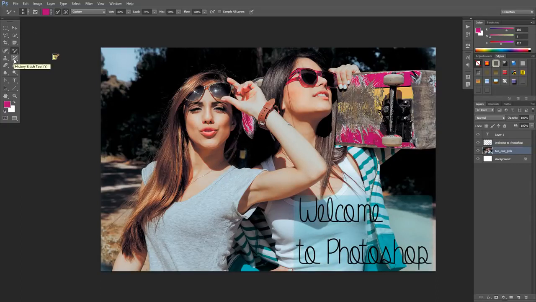Then beneath it we have our history brush tool and our art history brush tool, and I'll teach you about those later. Some more photo editing tools: we've got our clone stamp and our pattern stamp tool, and I'll get into those later also. We've got our eraser, our magic eraser, and our background eraser tool.